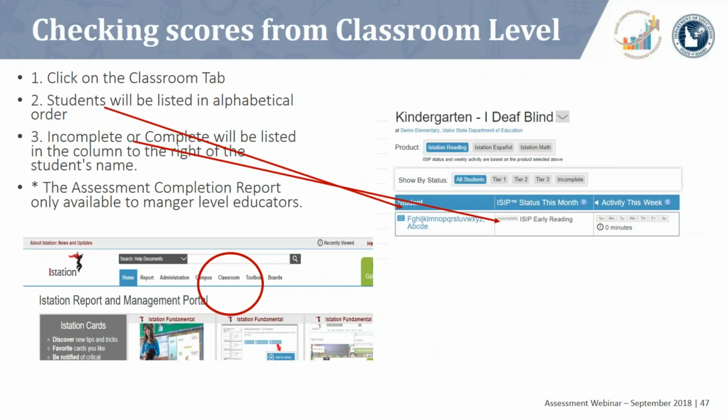Checking scores from the classroom level is a little bit different. You're going to click the Classroom tab, also found on the Secure iStation website. Students will be listed in alphabetical order. You will see whether they're complete or incomplete, right underneath ISAT status. That's how you'll be able to tell if the student is completed. And just remember that the assessment completion report is only available to manager level educators, so to the district or school level.